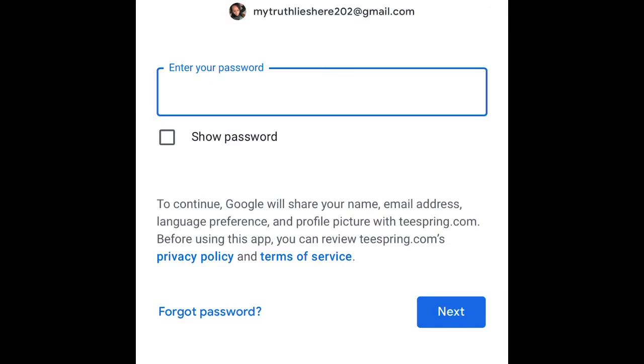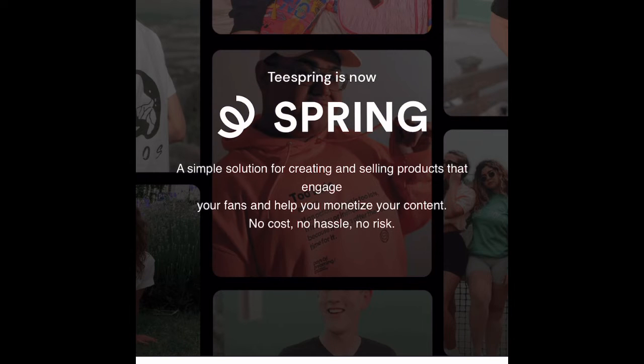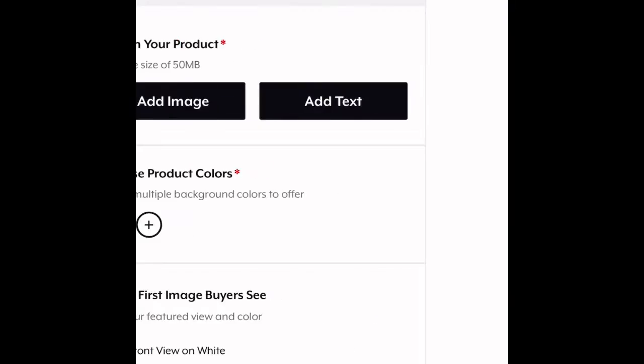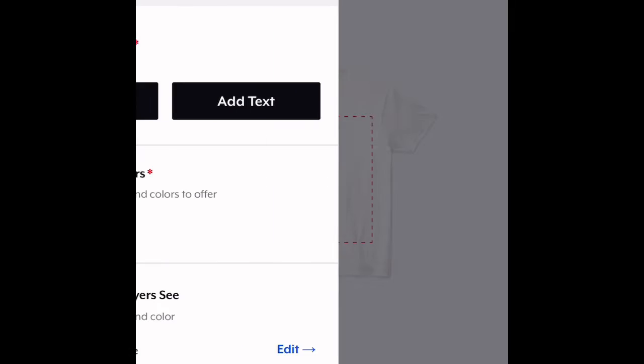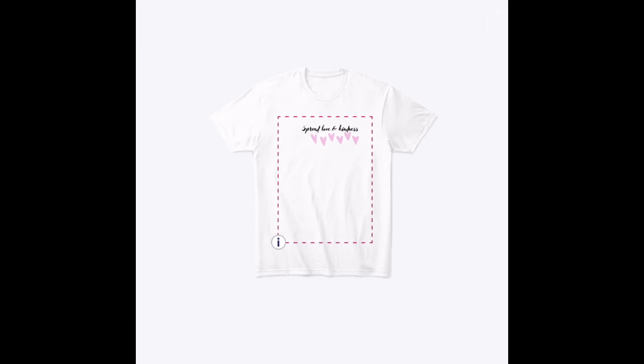The great part about Teespring is that you can drop the same design on a t-shirt, on a cup, on a bag, on a hat, wherever you want it to go. You just drop that transparent image onto that design. You can see here I'm pulling it from my photos.